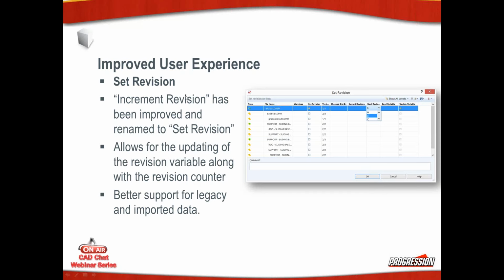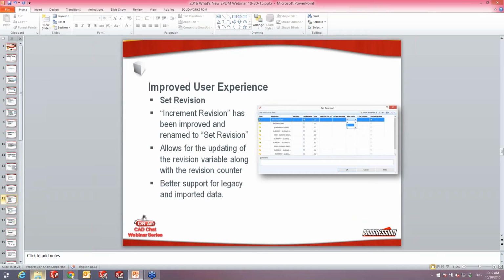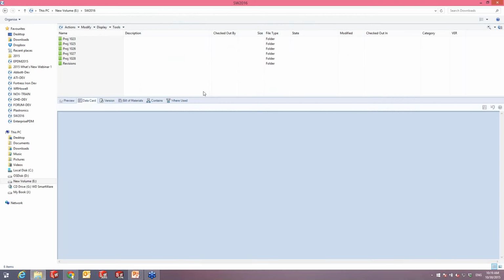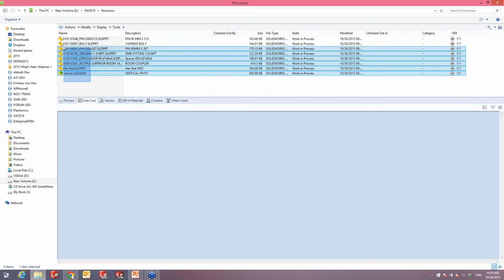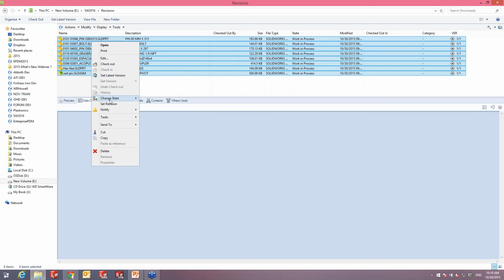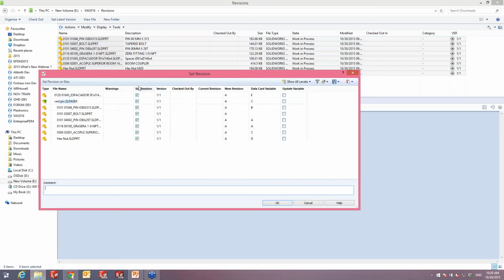And if you don't mind, I'm going to jump over here real quick to a folder, and I'll try to show you that just briefly here. So here we have Vault View. Let me make sure it's updating. There we go. And I'll browse into this folder, and I've already copied and pasted these files into this folder. I've checked them in so they're in that current work in progress state, process state. Selecting these files, I can use the new set revision function in 2016.